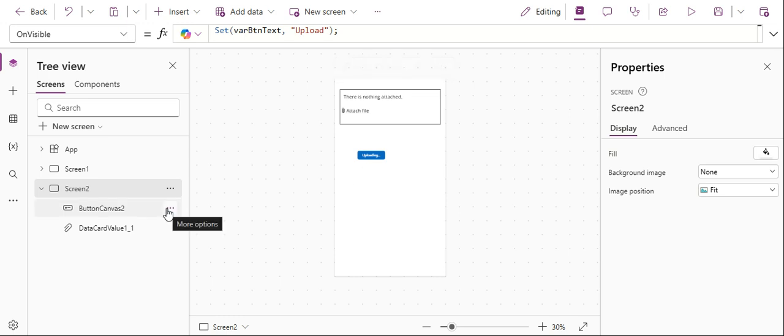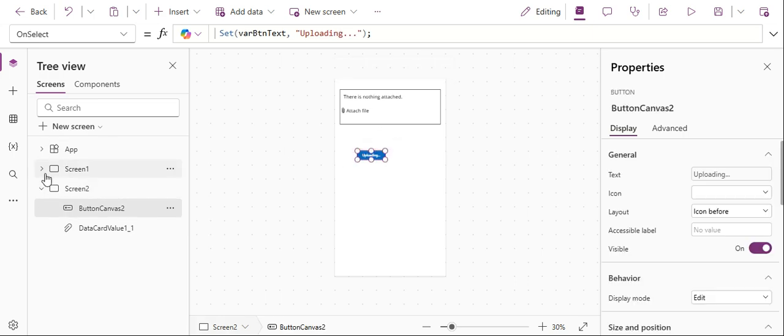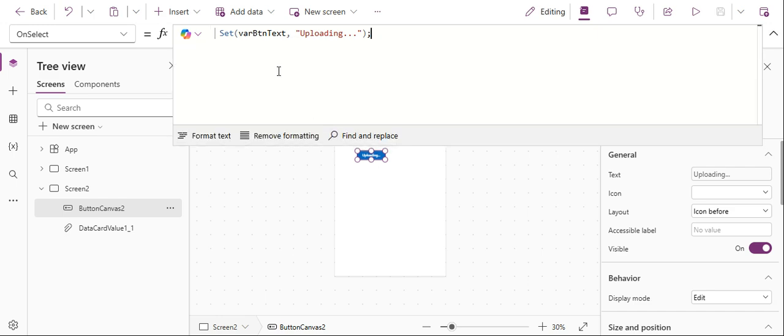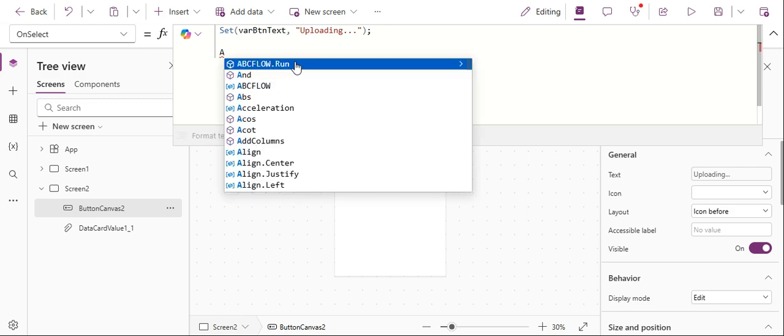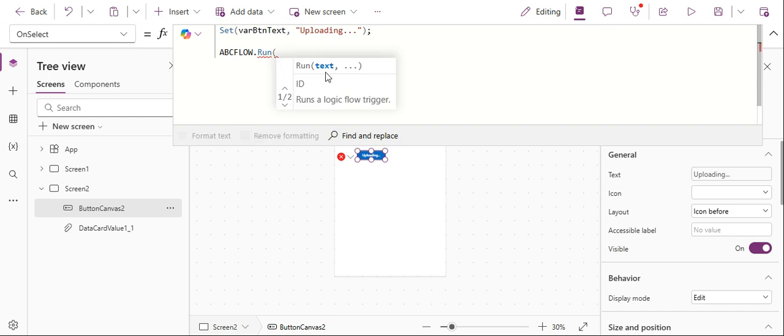To do that, we just have to call our flow name. So you just go to the button. The name of my flow is ABC flow run. That's the name of the flow. So you're passing your values and all that. It will ask you for parameters, it depends on what you built. Let me just quickly show us the flow.